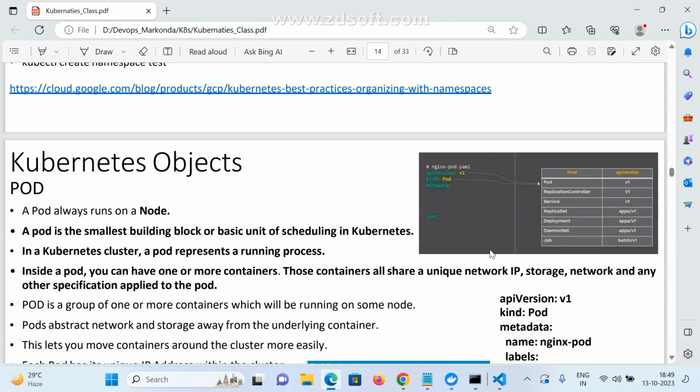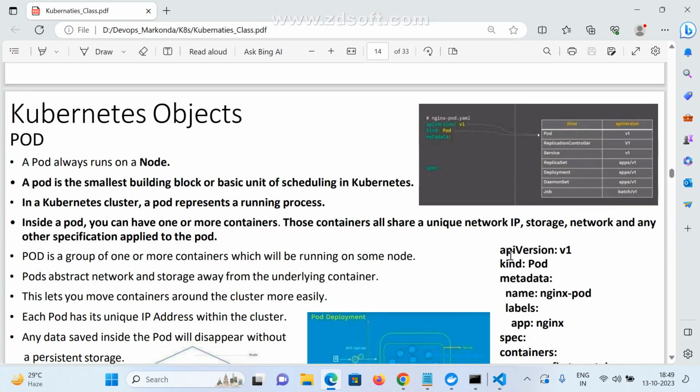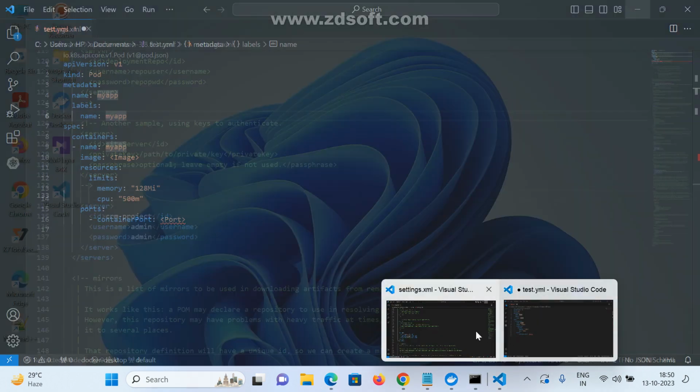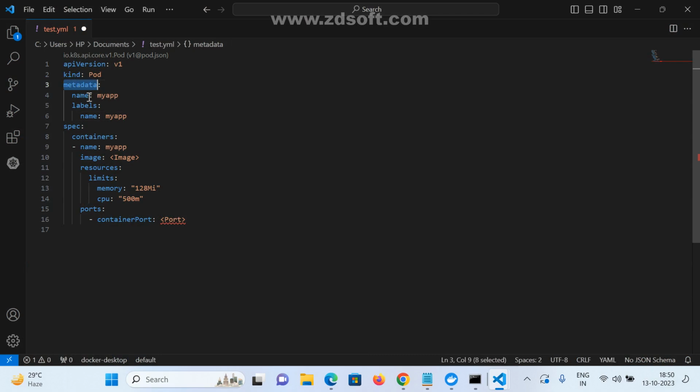Even if you come to here, now this is the pod, right? API version v1, kind equal to what type of object you want to use, whether we can use pod object or deployment object or namespace, or replication controller, replica set, daemon set. This is the type. Kind is nothing but which Kubernetes object you want to work with, which Kubernetes object you want to create. This is the metadata. Metadata is nothing but we want to give some name. See here, metadata name equal to, we can give any name, and labels, we are giving some name for this object.